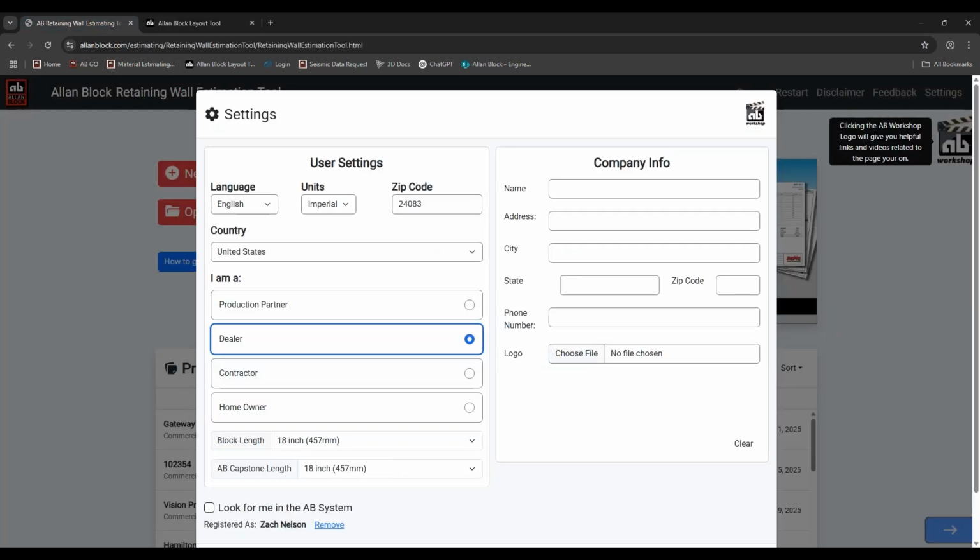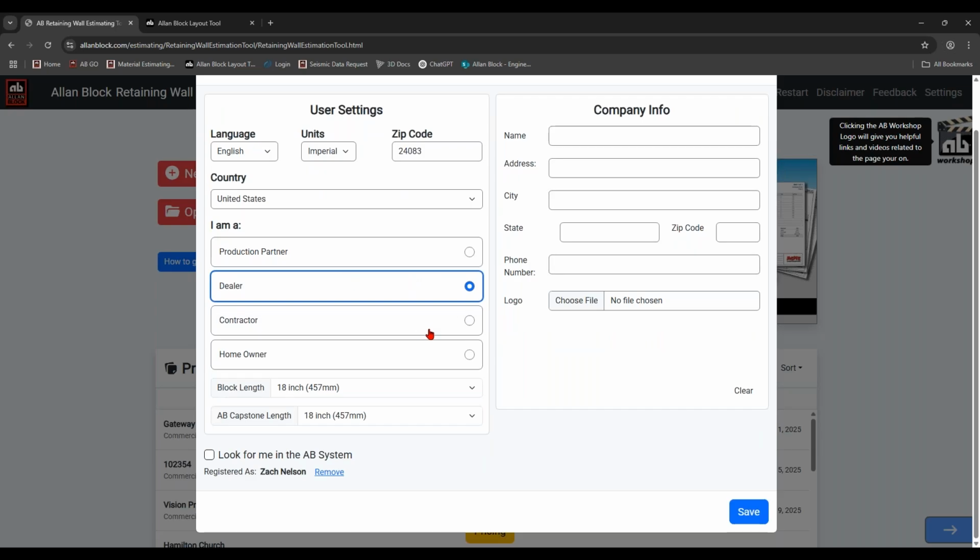We're going to first go through the layout or the estimating tool, punching in our elevations manually. So we're going to learn a little bit about that. And then we're going to use the layout tool to measure another wall. So let's go ahead and get started here.